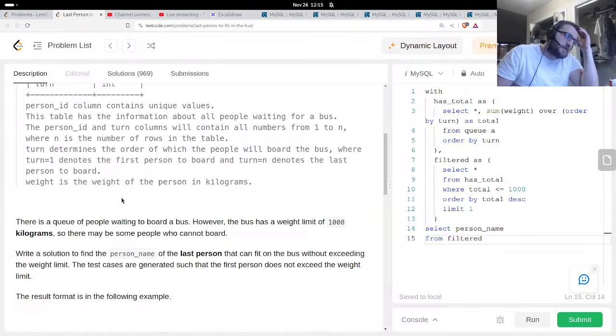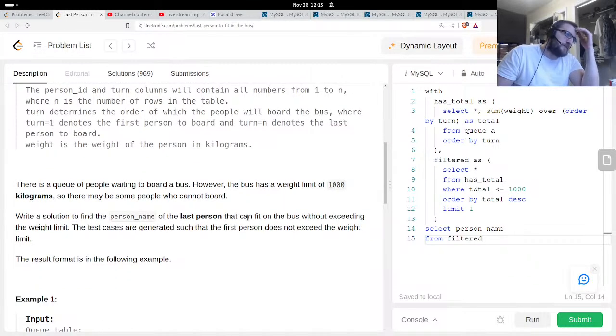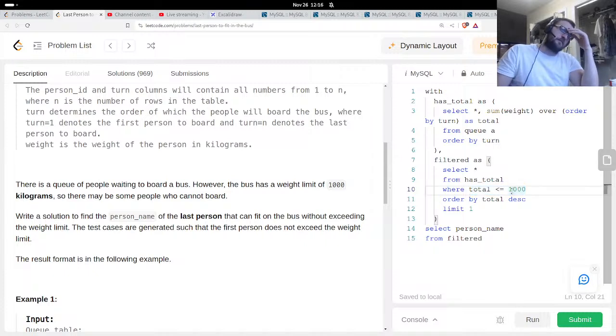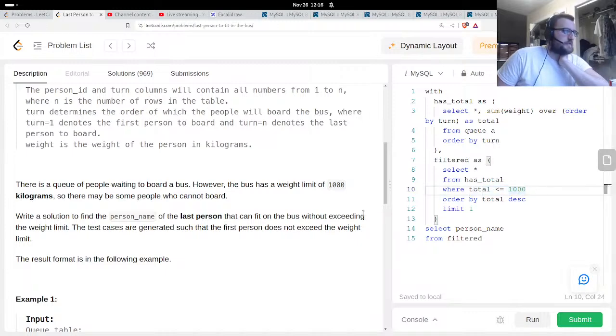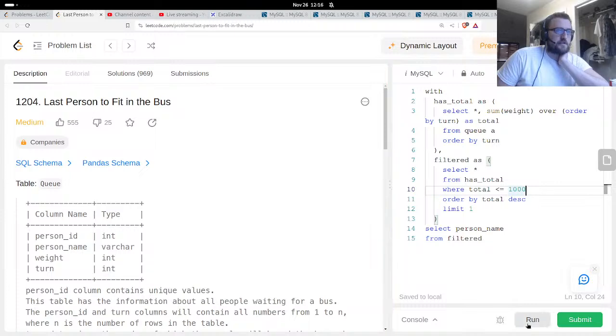What do they want? They want the last person that can fit on the bus without exceeding the weight limit. Okay. Yeah. So if the total is greater than 1,000, that means that the person on the bus exceeded the weight limit. And it was either already exceeded or about to be exceeded. If it's less than or equal to 1,000, the person was added to the bus and it didn't exceed the limit. All those people that didn't exceed the limit are going to be less than or equal to 1,000. Okay. I think that's correct. I think that's all I need.